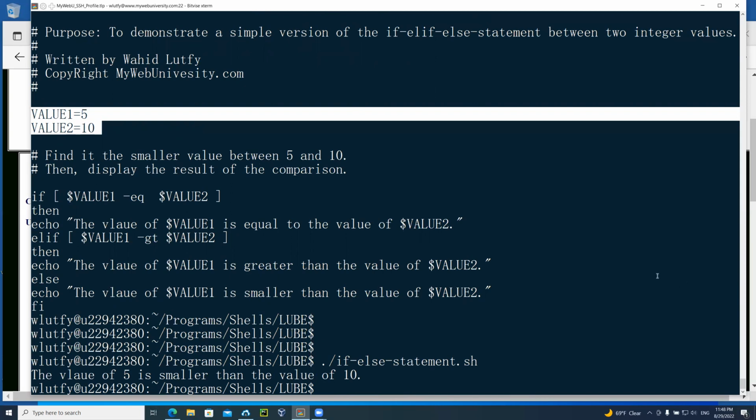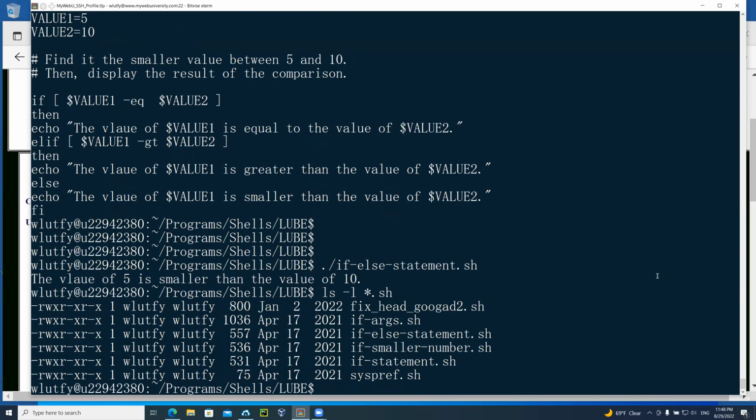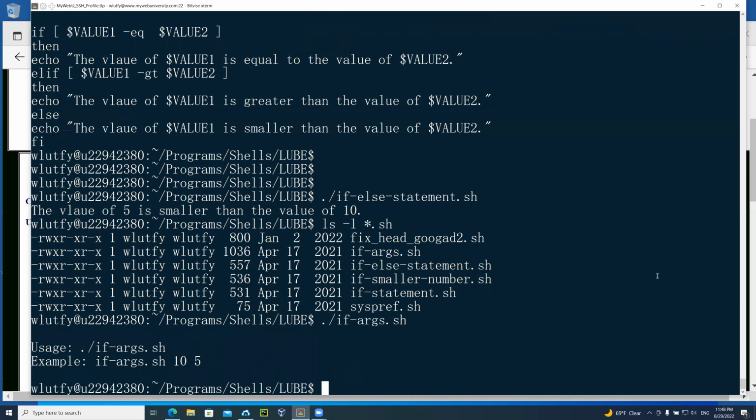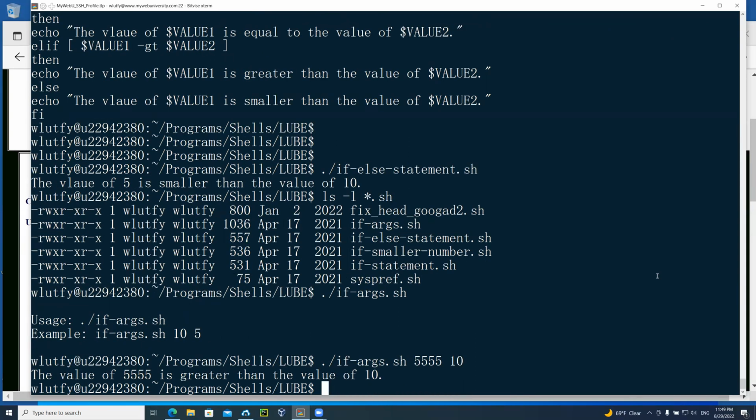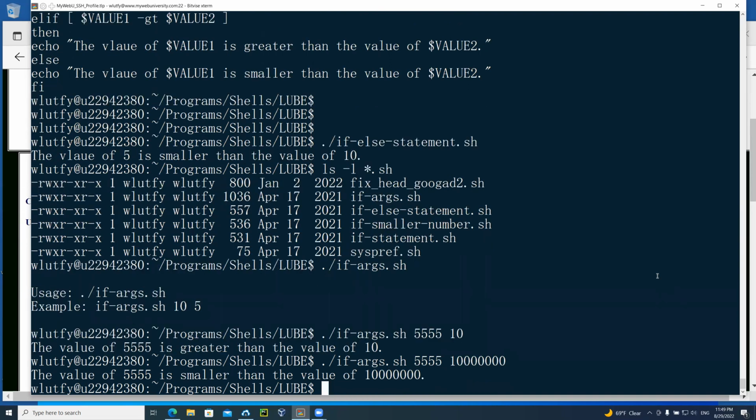So you can make a comparison based on the number of ways that you can write it, like this if-args, which is more generic. So if-args and then, let's say I'm going to say 555 and then 10. Obviously 555 is greater than this. But if I make this one a large number, then it says 555 is smaller than that number. So you know that your syntax with the if statement is accurate. You have to have a correct return type on those.